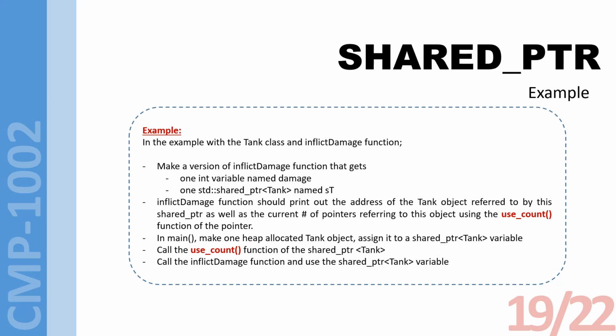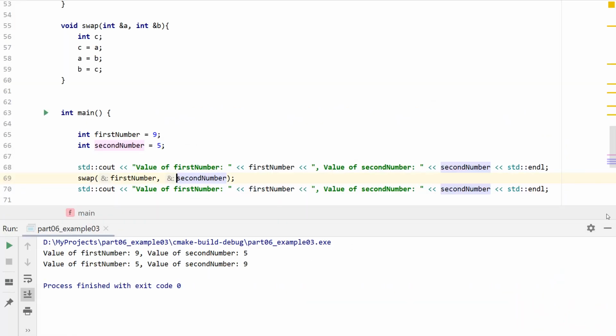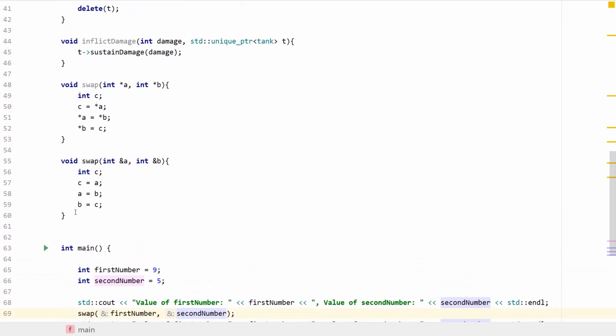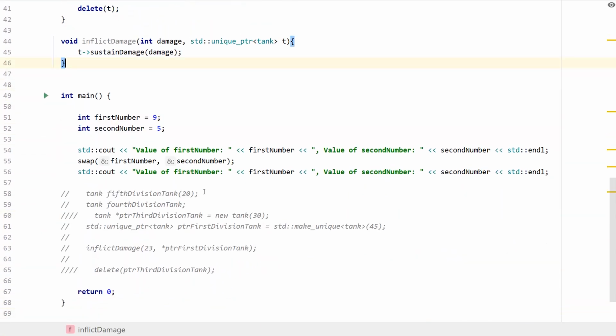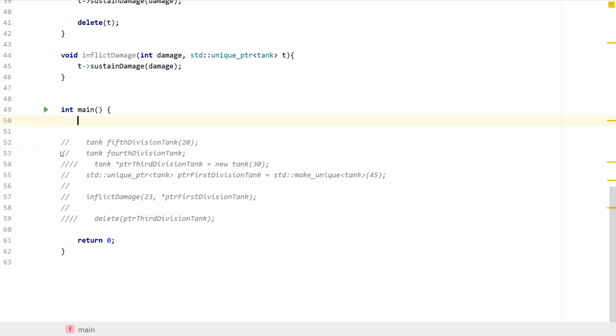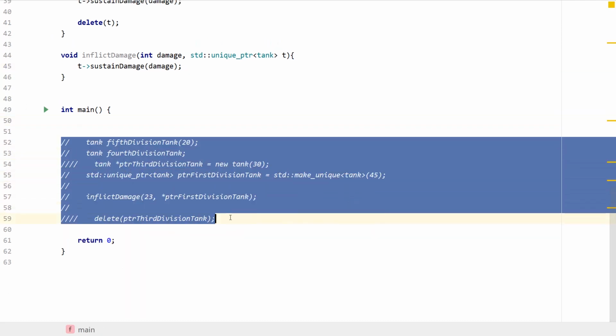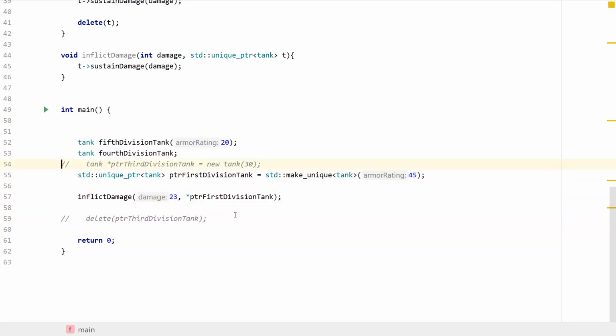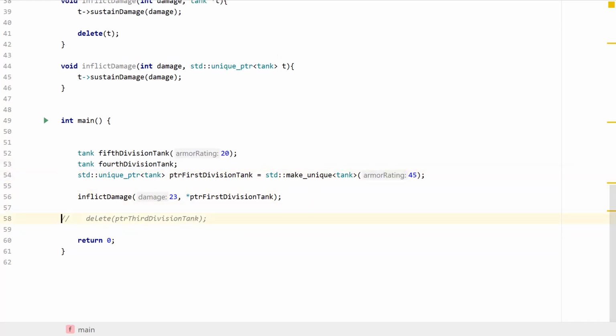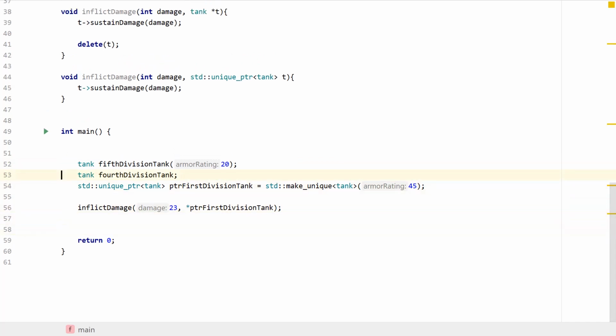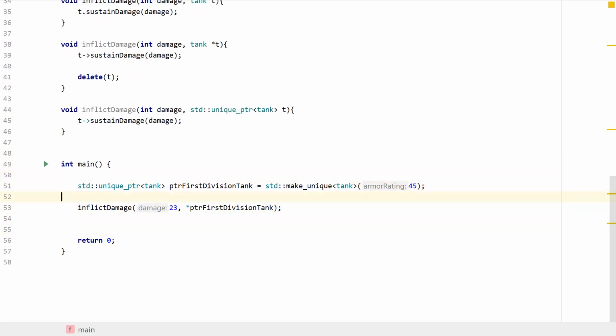In the main, I want to make one heap-allocated tank object using the shared pointer, and then I'm going to call the use_count function before calling the inflict damage function, and then I'm going to call the inflict damage function. Then I want to observe what is being printed out to the screen. So the swaps are unimportant at this time, as well as this part. In order not to get confused, I'm going to remove the third division tank things, and also the fourth and fifth division things.